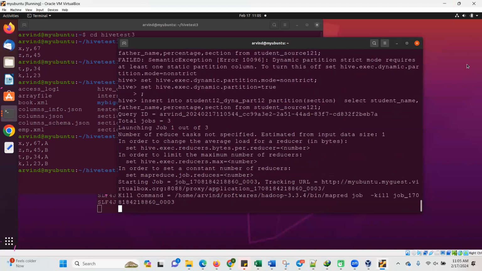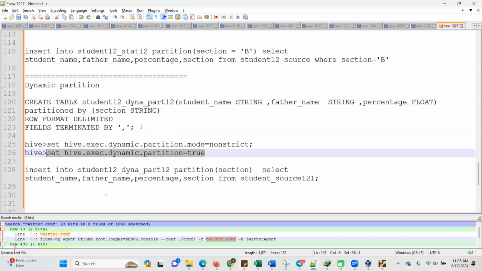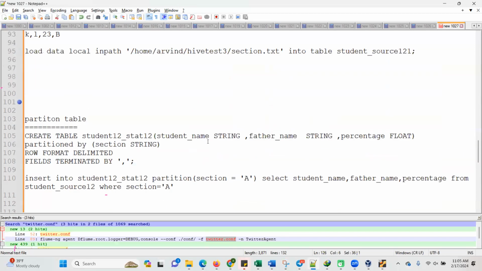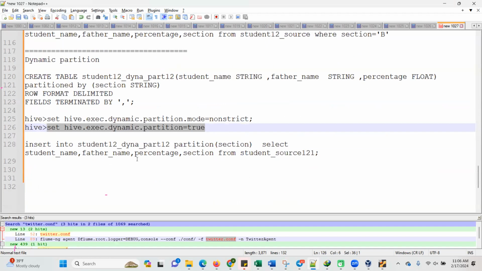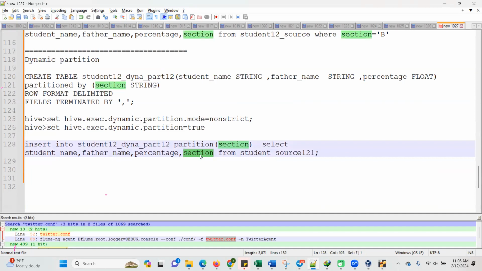Now it's working. And one more thing you have to remember: when you are loading data, last time you saw the insert into command, when you did section A, section B, there we were not keeping the section column, because section is given in the where clause. So you don't need to give the section column there. But here the section column is mandatory, and it should be the last column also. If you keep it in the middle or anywhere else, it will not recognize it.